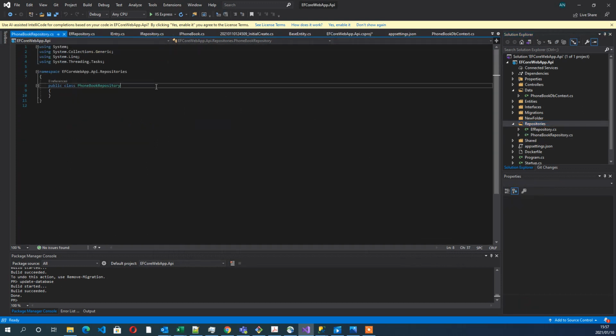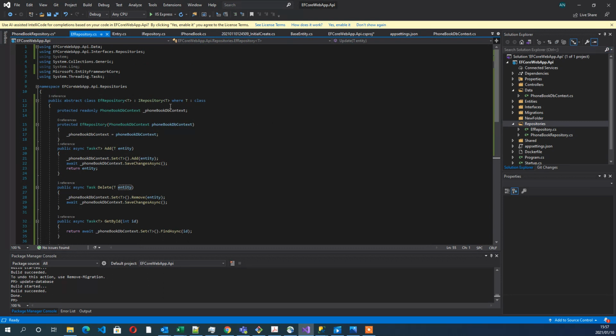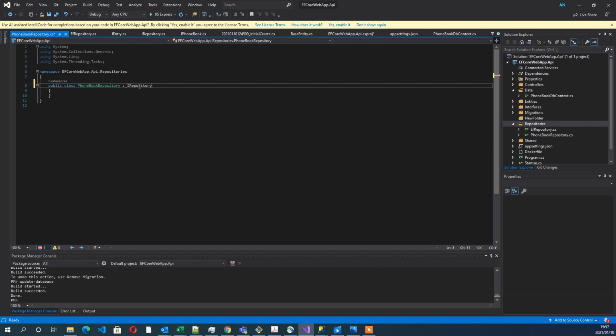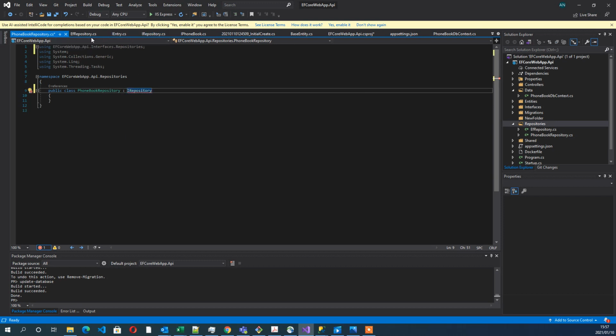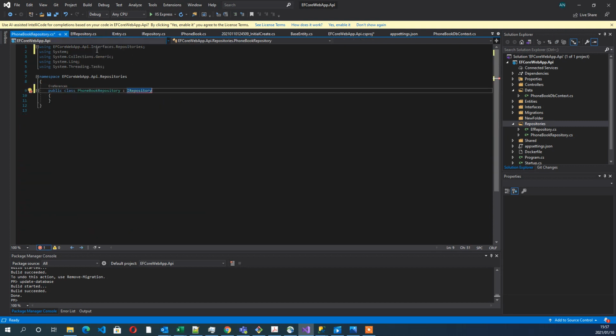So in this class, we're going to inherit this class that does all the code operation. I'm going to inherit our repository and also the EF repository, which does all our CRUD operations. So this repo, we are doing a phone book, so we're going to pass our class, which is a phone book.